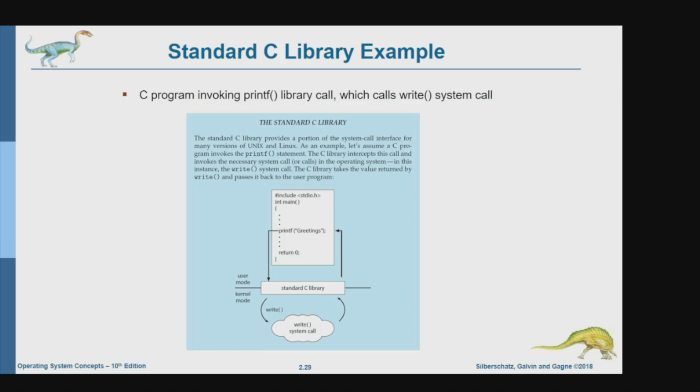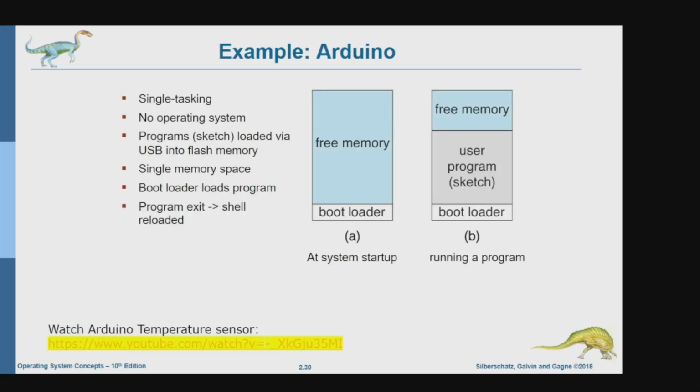So how does it work? Okay, another example here is based on the Arduino. Arduino also uses the C language. So we have A and B. At this part, system startup. At this one is running a program. So we have the bootloader and free memory. So when you run the program, you have the user program and the free memory, because this memory is being used by this user program.